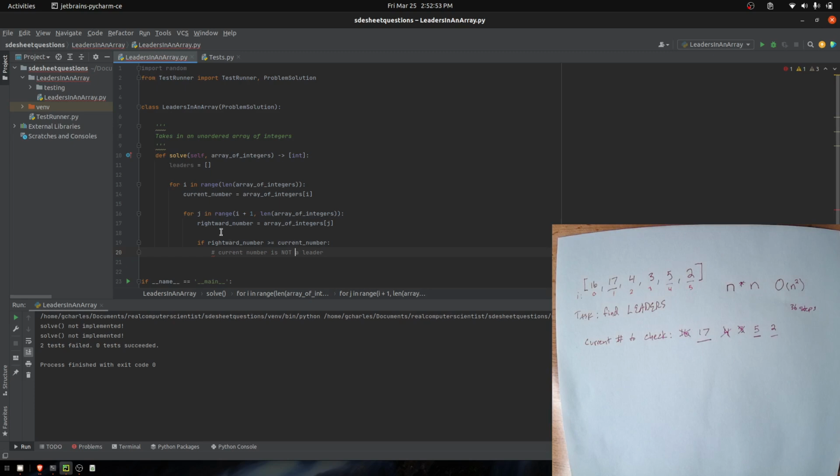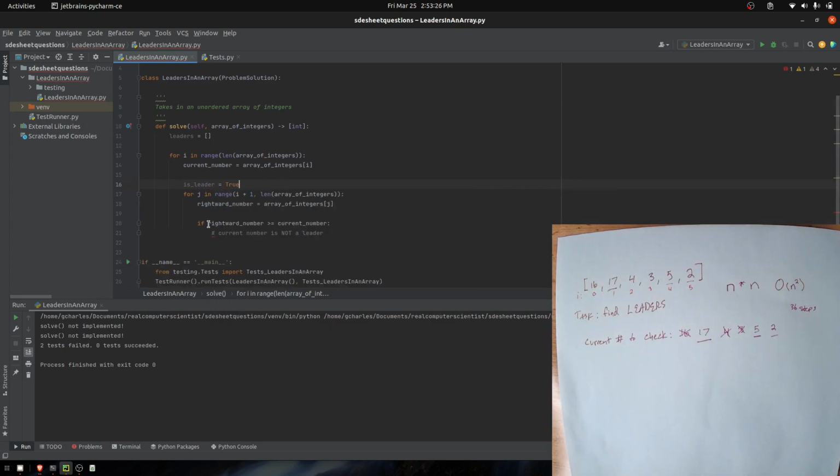So that's going to be our checks, but we need to know when we should add the current number to our leaders if we get through all of these numbers and none of them have been greater than. So I'm going to make a little Boolean to keep track of that. Is leader equals true. I'm going to default that to true. Sorry, I'm writing Python, I have to capitalize my Booleans. That's True.